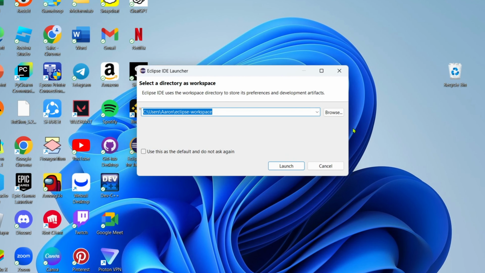And then Eclipse will show you the location of the workspace directory, which is where all your projects and settings will be saved by default. If you want to change this location, you can click Browse and select a different folder. Otherwise, you can keep the default location and click Launch to proceed.